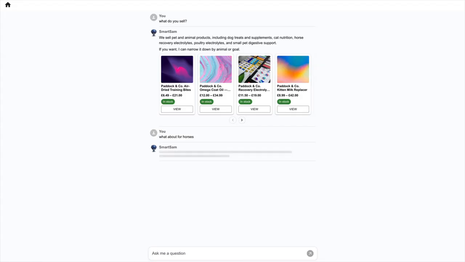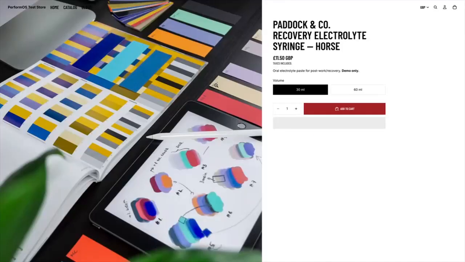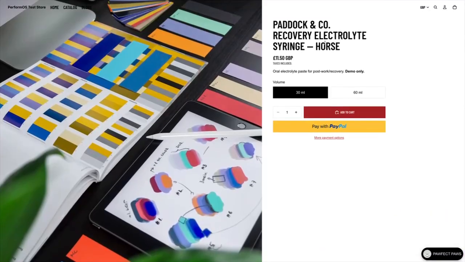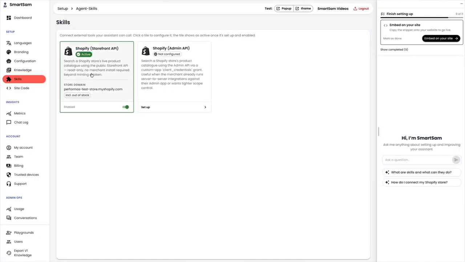So it's now going to use the context of the previous question that we're talking about products, and it's going to go and query Shopify for any product that includes horses. So here it's brought back 2. If I click one of these, it will launch me into the Shopify site onto that product. So that's all working, and all we had to do was those couple of little steps in the SmartSAM dashboards, and it was nice and easy.